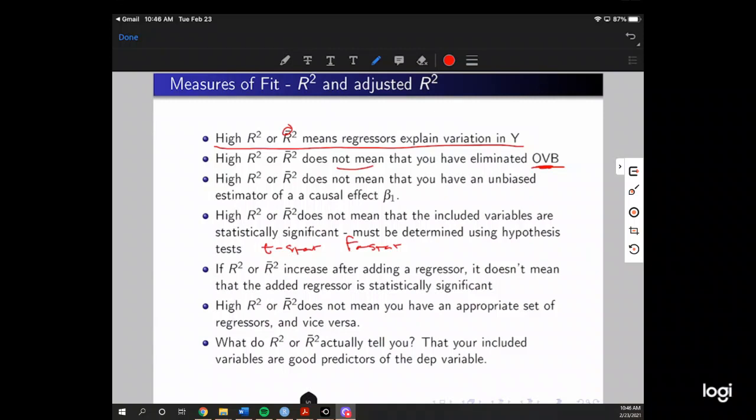If the R squared or adjusted R squared increases after adding a regressor, it doesn't mean that the added regressor is statistically significant. Again, basically the same thing. R squareds do not tell us anything about statistical significance. A high R squared or adjusted R squared does not mean you have an appropriate test of regressors, and vice versa. We relegate that to the F-stat.